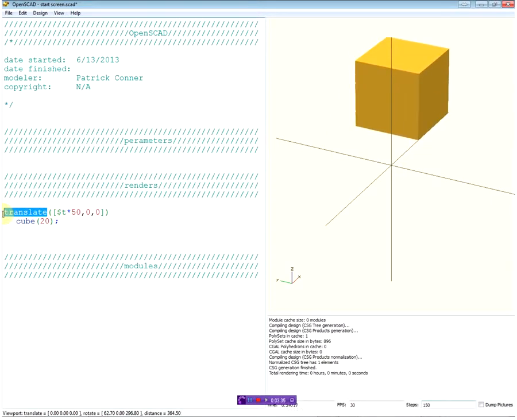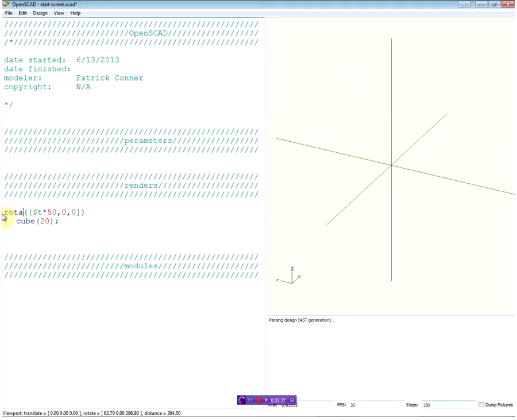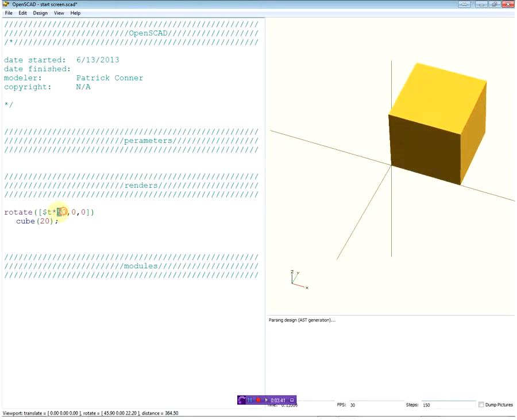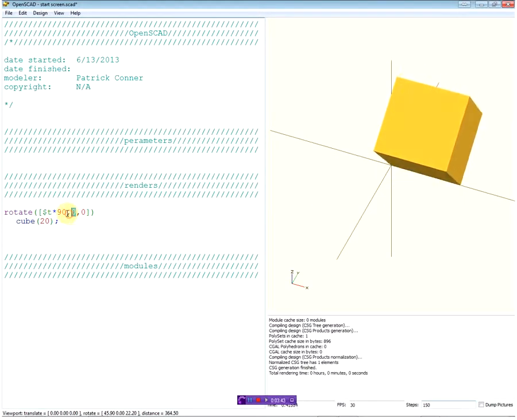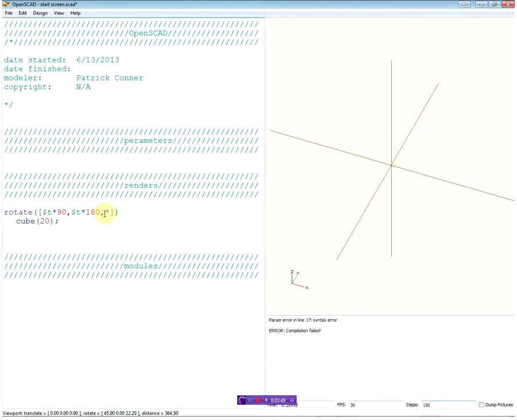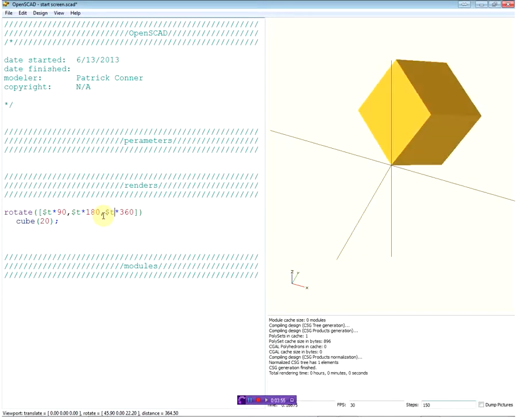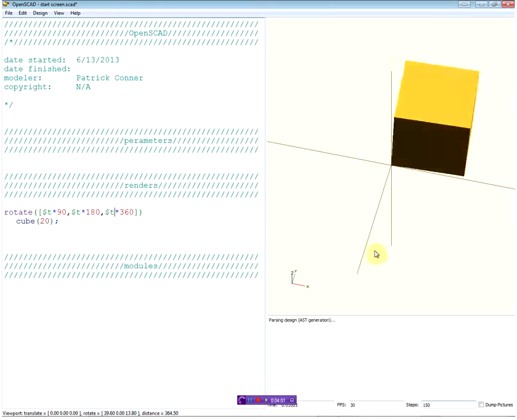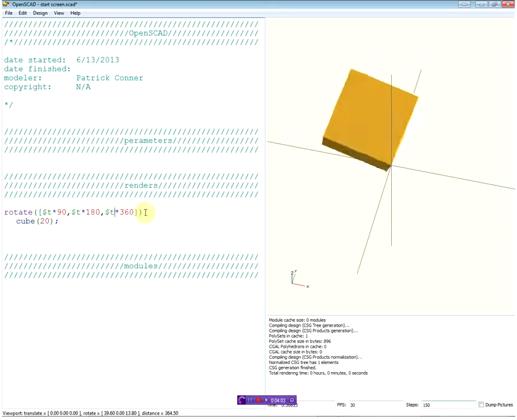You can also rotate to get funny things. In fact, you can get really funny things with rotate. So let's say we do dollar sign T times 90 here, then times 180 there, and then times 360 here. Need the dollar sign T. And now we've got this cube going like, whoa. And then it goes back and turns into all this weirdness.